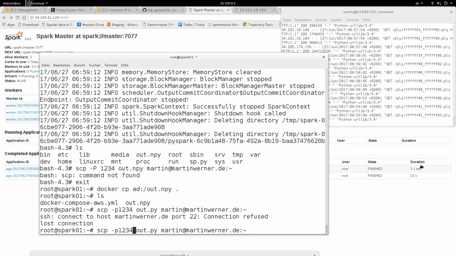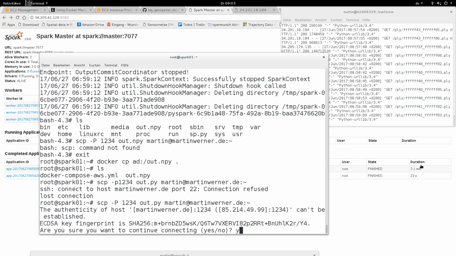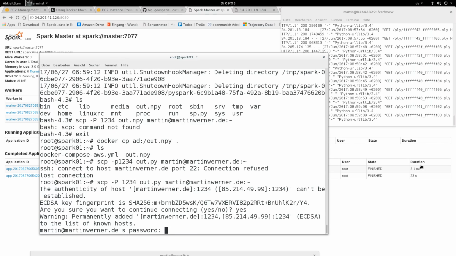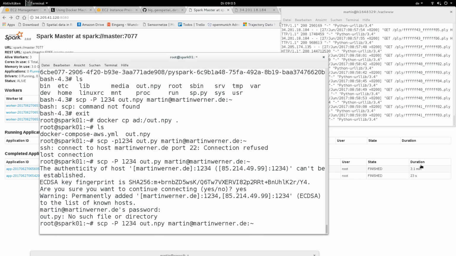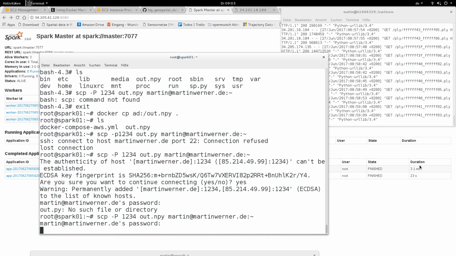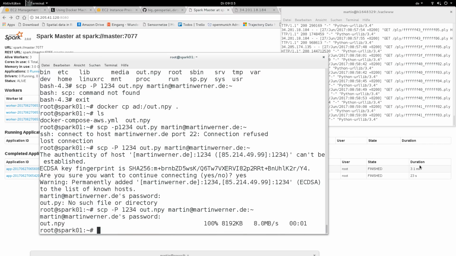Okay, we need a capital P in this command. You see that not everything's perfect when we're just screencasting. There's a typo again. So we will put the out.npy to my web page. It asks for a password, which is a good thing. Yeah, you see now that we have put this 8 megabyte file there.